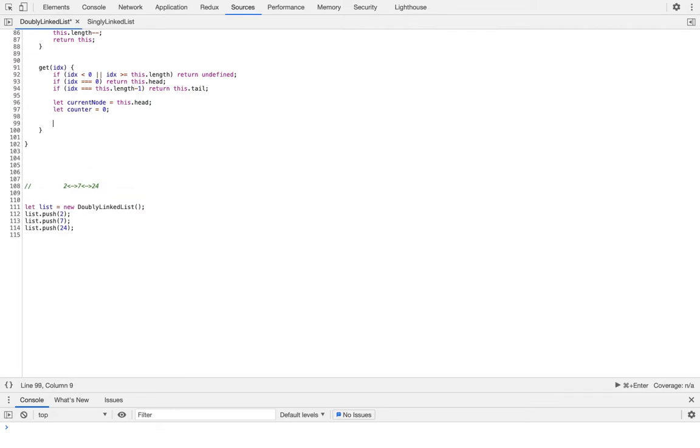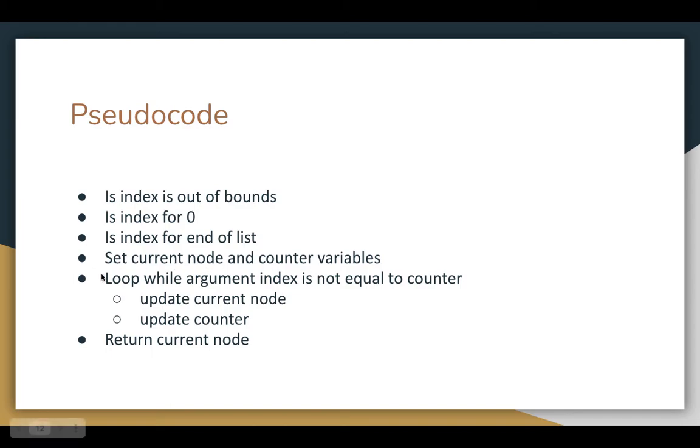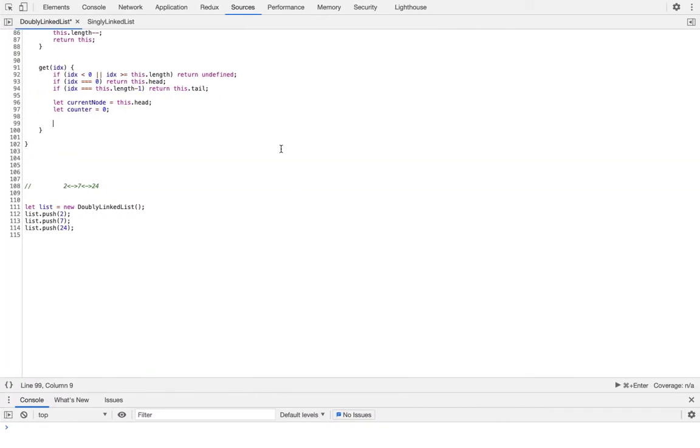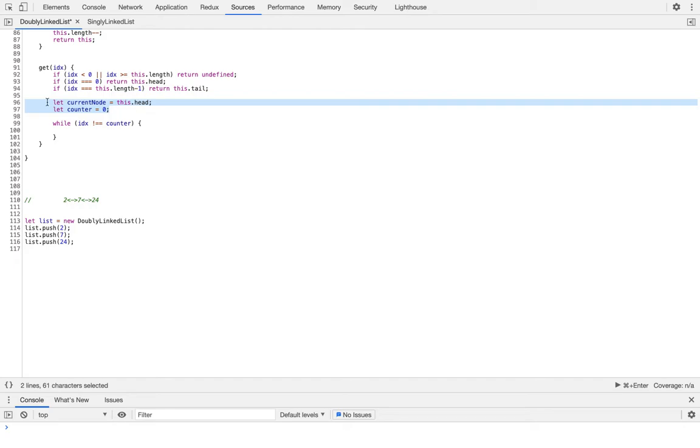Now let's go ahead here. Set current node and counter variables, we took care of that. So now loop while the argument index is not equal to the counter. While the argument index, referring to this here, is not equal to the counter, and initially it's at 0, then we're going to enter this loop, and we're going to update these two values. For the current node, we're going to advance the pointer forward 1 position, or to the right, and for the counter we're going to increment it by 1.